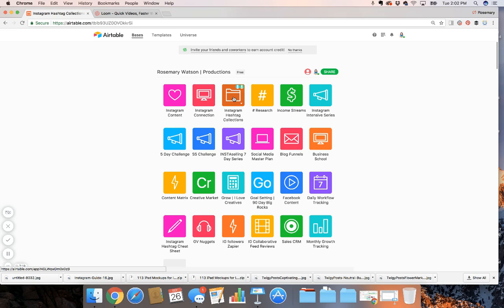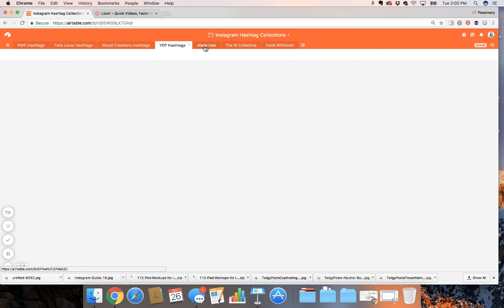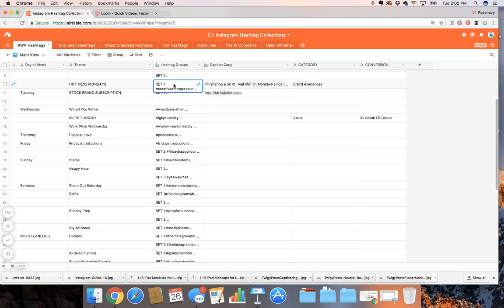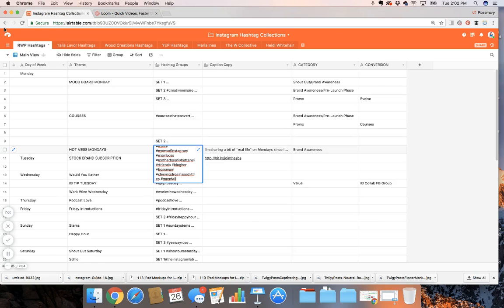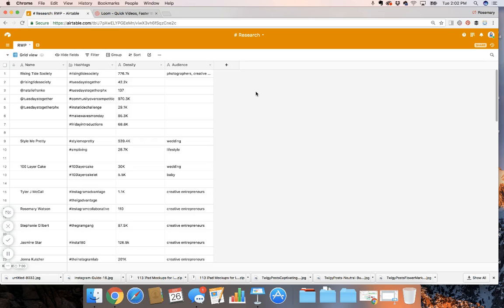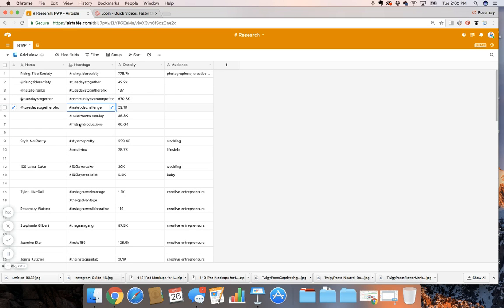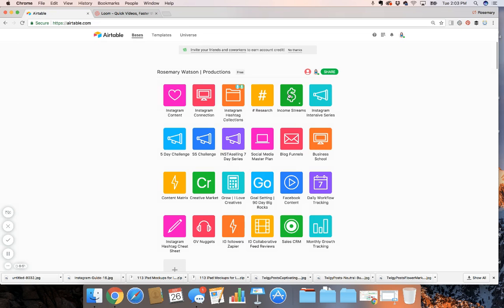My hashtag collections. I have so many different hashtags for all of my different clients and myself all here, and they're saved in different categories. So when I share a Hot Mess Monday, these are the hashtags that I use. I have a whole bunch of different ones for every category. Then hashtag research: that would be different people that I see, and what are the hashtags they are associating with themselves? That's kind of what I've been doing with that. Income streams are the different products and offerings that I have.